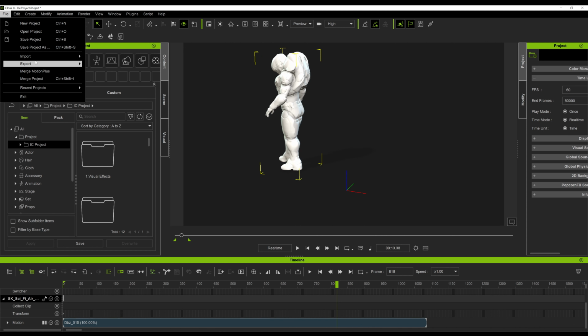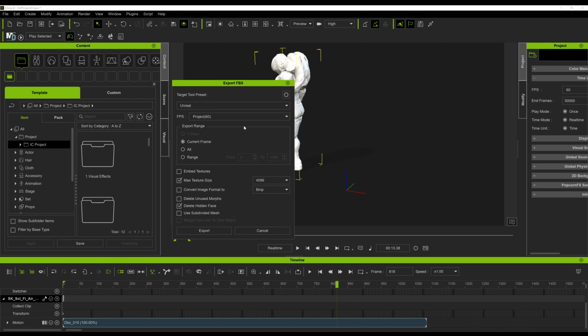First, what we're going to do is go to Export FBX. We can leave all of this the same. I'm having it on current frame, and we're going to embed textures. Not that it's going to have any textures, but we want all of that goodness anyway. So I got current frame. We're going to hit Export.